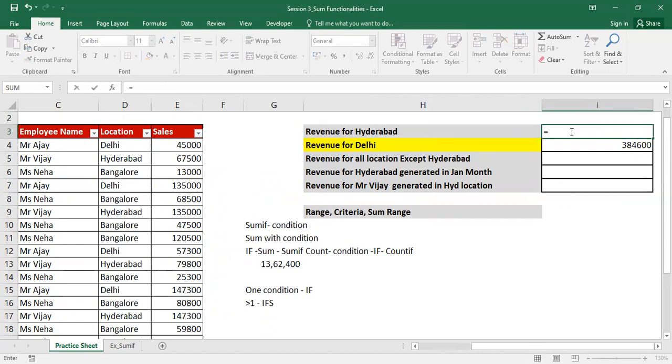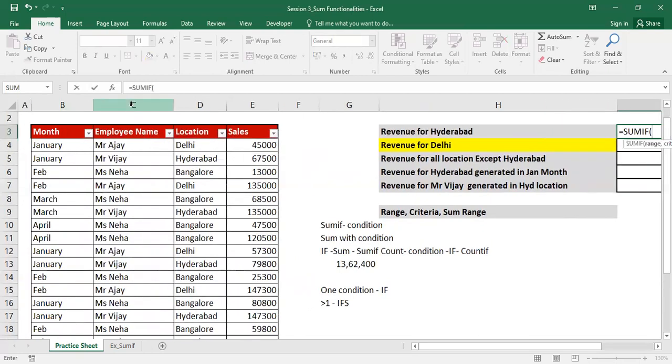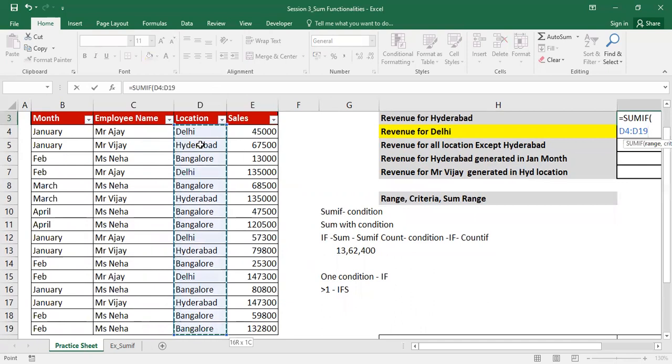So equal to SUMIF, take it from the suggestion given by Excel by pressing tab, range. Range is where the criteria is located and criteria is Hyderabad. So you have to figure out where Hyderabad is located. In our case it is located in column D. Take your cursor here, Control Shift down arrow for selecting it, then comma.